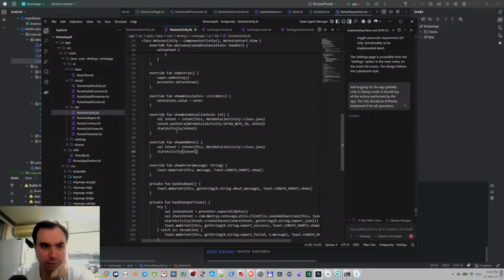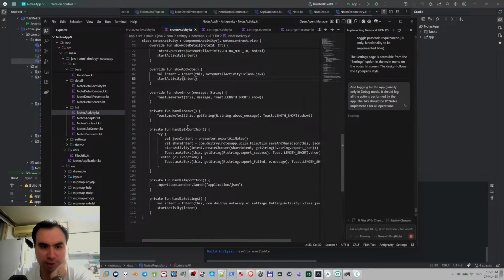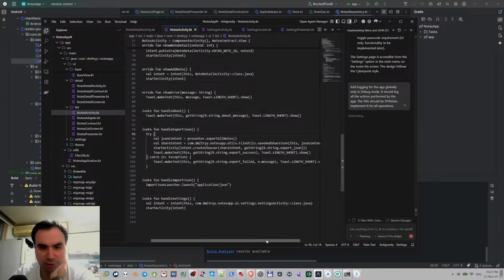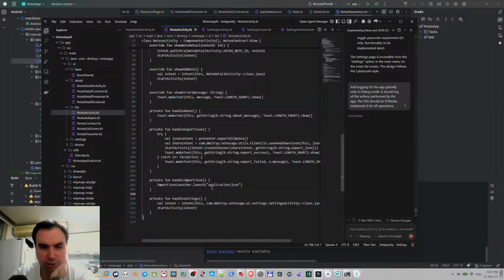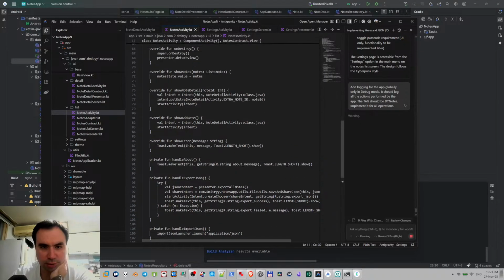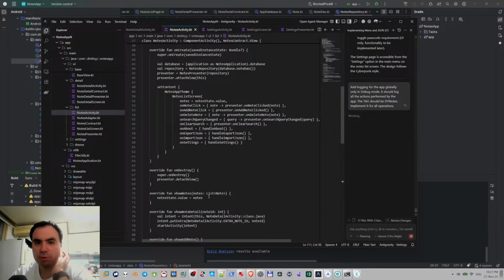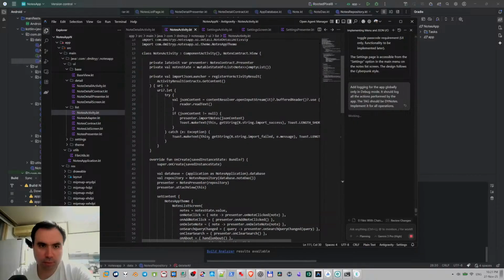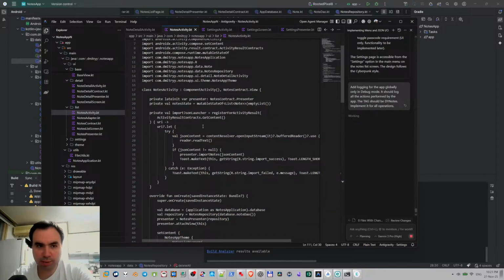Start activity, intent, notes activity. Yeah, I like it actually. Try catch. Yeah, some things could be improved, but so far so good. Handling part, launch application JSON. Then, yeah, Kotlin code. I got used to Java code, but this is also quite good. This is where all the things are headed, I believe.